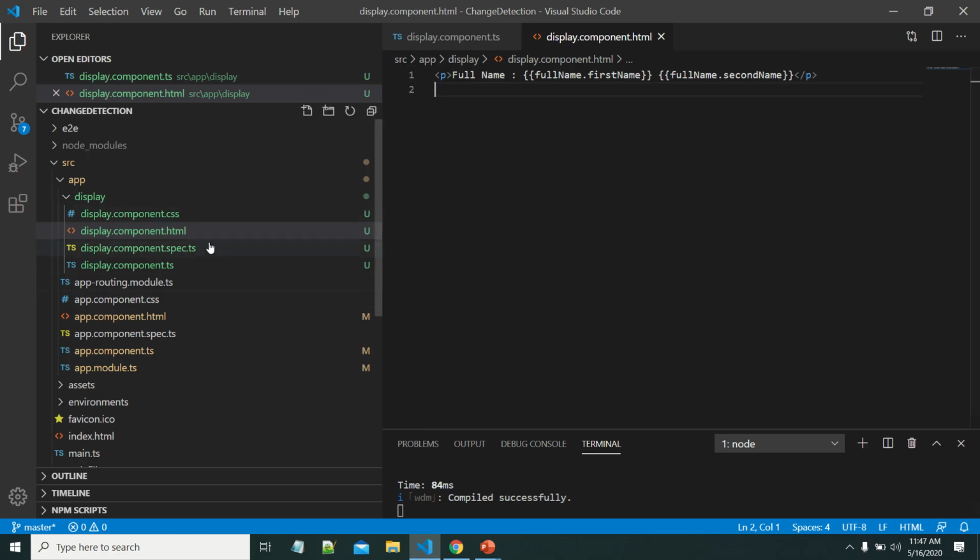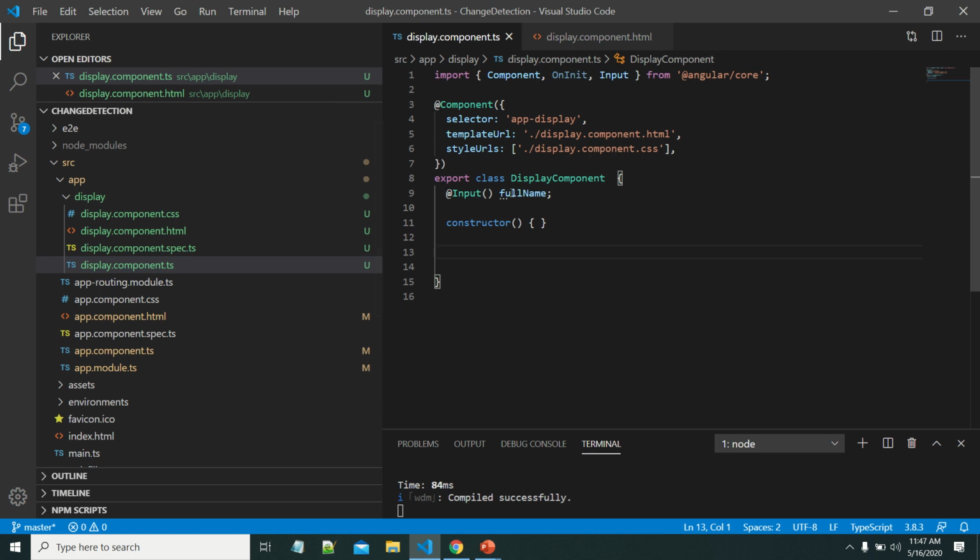This is a simple application I have created. To save some time, I have created one component, the display component. Let us try to understand this. In the display component, we are displaying first name and second name as full name. Here one Input decorator is used for fullName, so this value will be passed from the parent component.